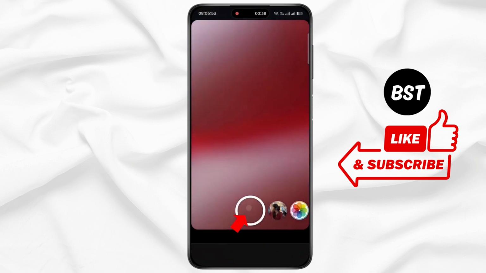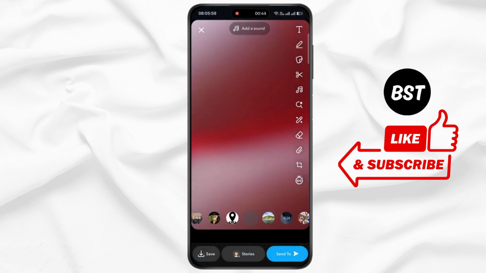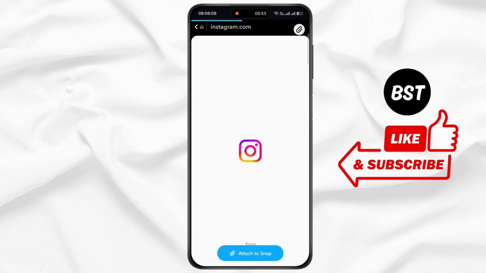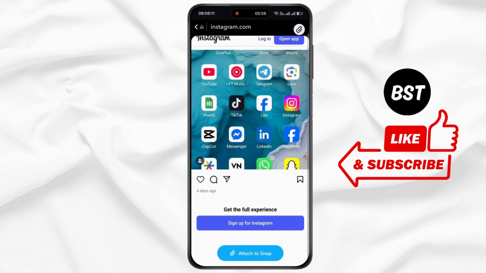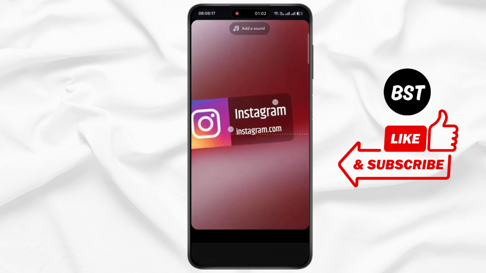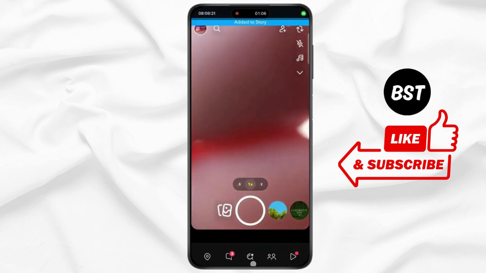Now click a snap. Now tap on don't allow. Now tap on the link icon. Now paste the link here and tap on search icon. Now simply tap on attach to snap. Now adjust the position and tap on stories. And that's it.